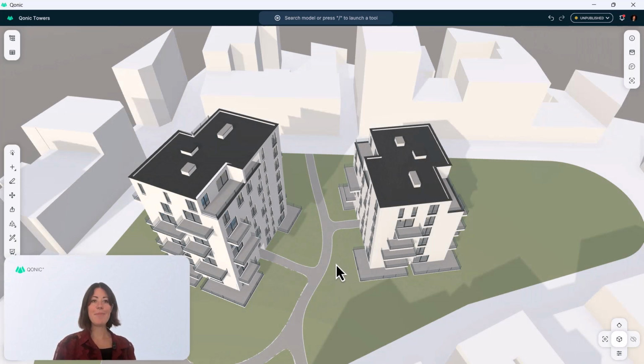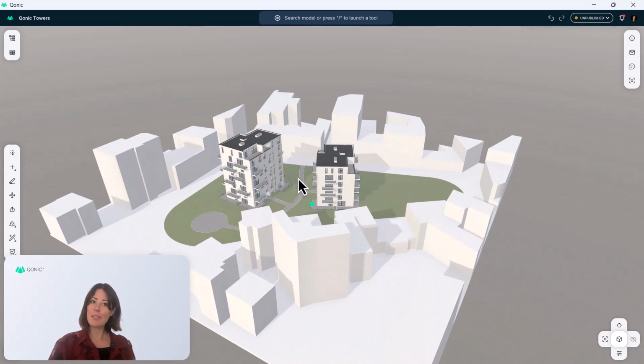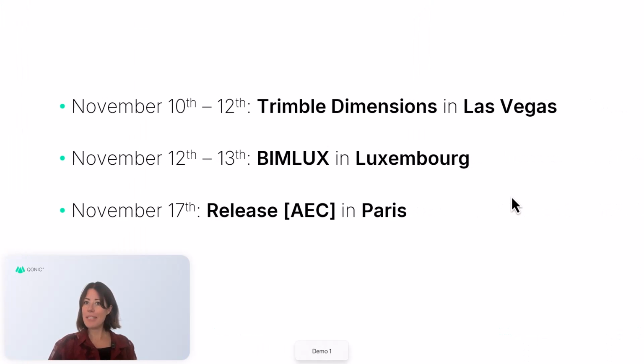Okay, great. That was our October release. What you've seen today is more than just a new set of tools, because it's the next step in our mission to make BIM faster, more open and more intuitive than any desktop solution. So before we wrap up, I want to share where you can meet us next month. Our November agenda is packed.